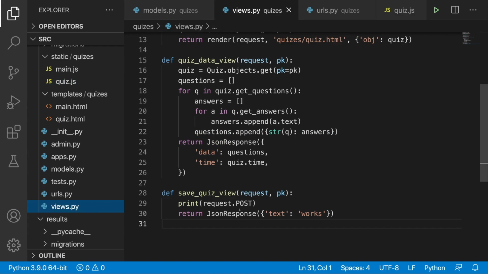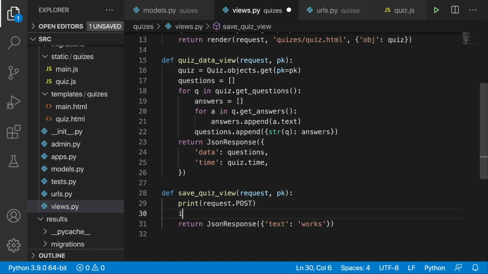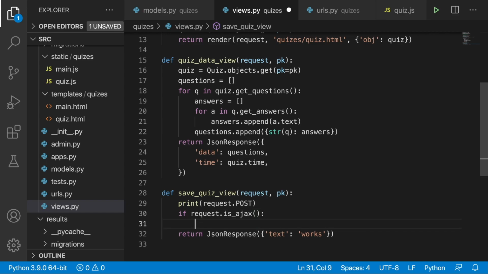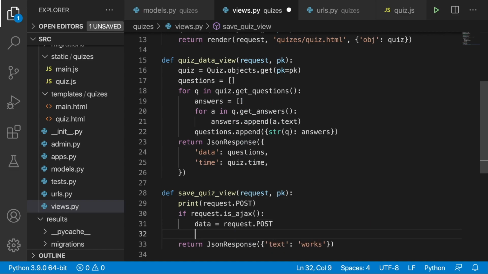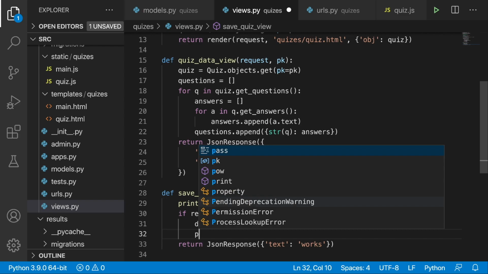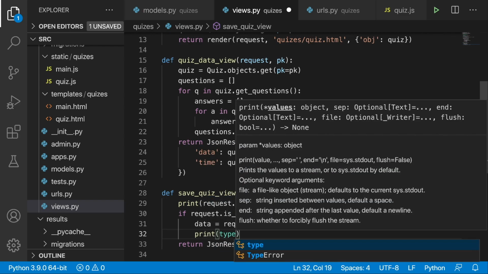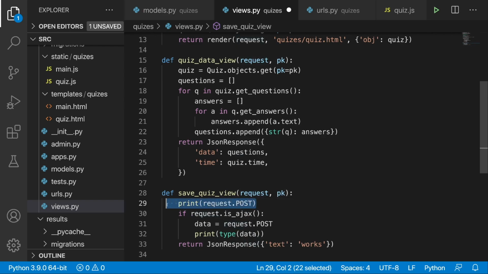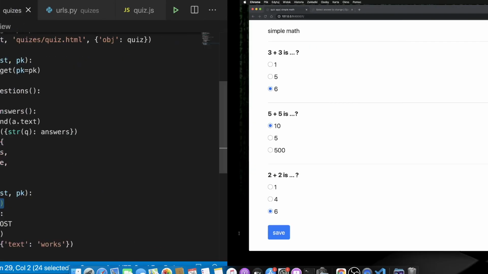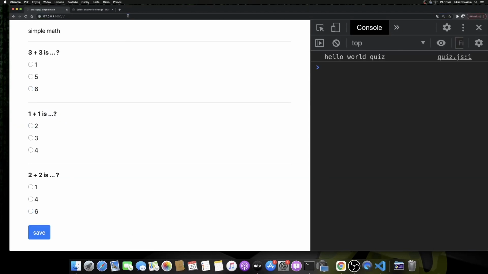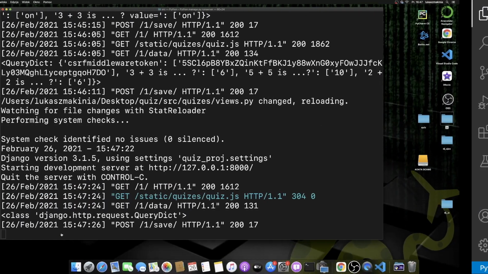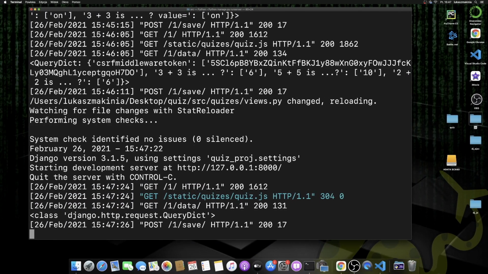views, and yeah, we can write down if we are dealing with a request ajax. So if request is ajax, then what I'm going to do is to set the data as request post. All right, and yeah, as the next step, I can actually print the type of data. All right, so let me just comment this out. Right now, I just want to print what is the type of data. Okay, so let's save this. Let's hit refresh. Let's save this. And right now we have a query dict.